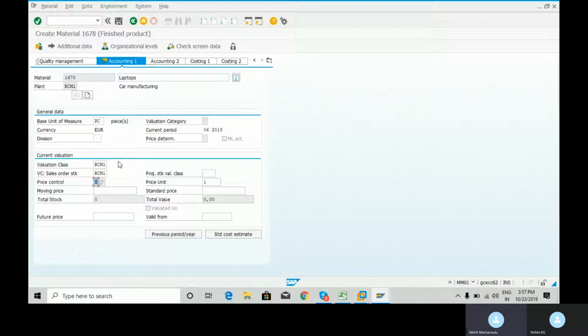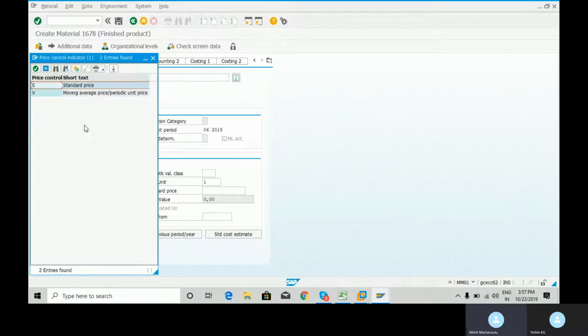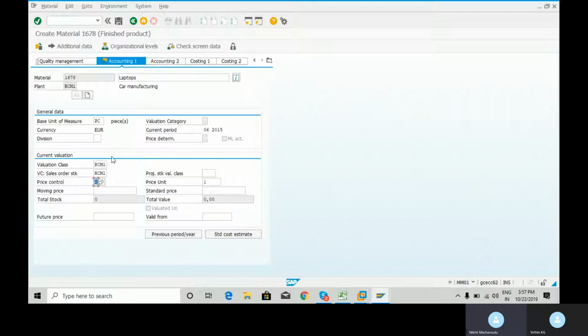For material type ROH, that's raw material, the price control should be moving average price, which is indicated by V. For finished goods, that's FERT, the price control should be standard price. So enter the standard price over here.